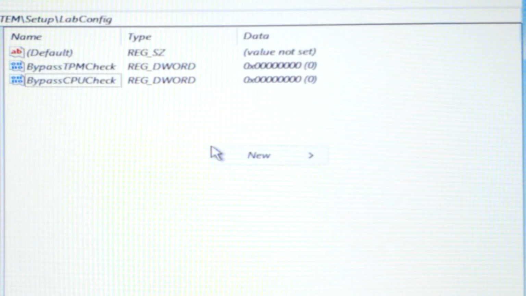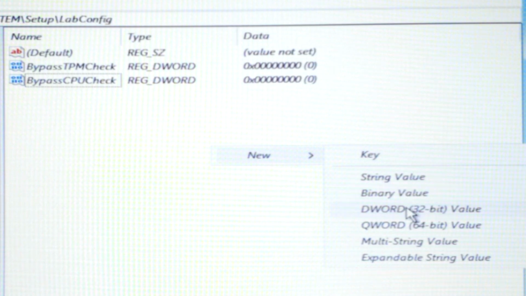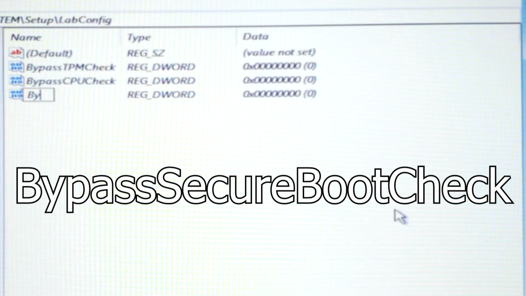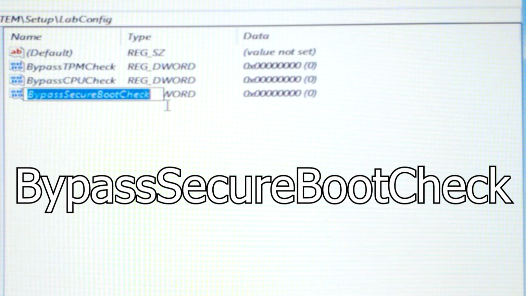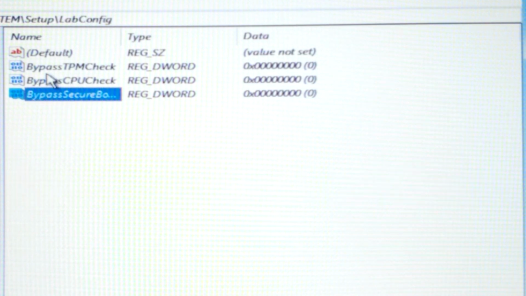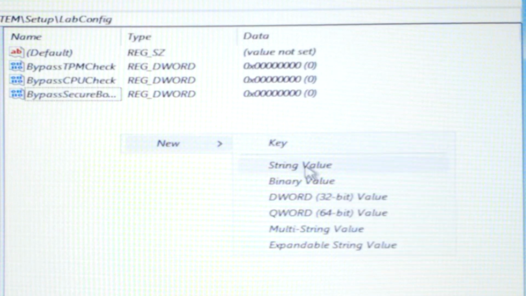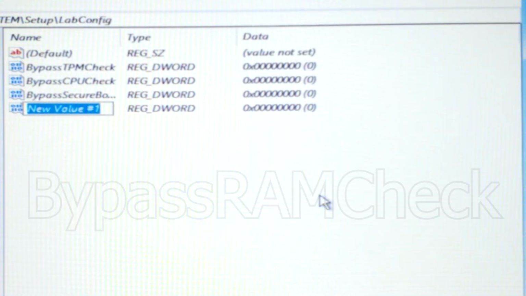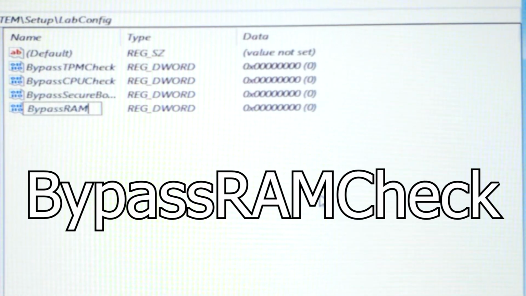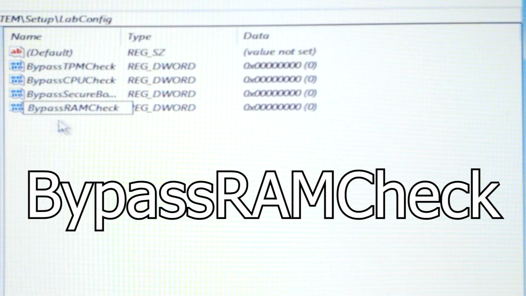Bypass CPU check. Click on the right mouse button, select this option, and then type BypassSecureBootCheck. Understood. So you need to create these three values and type BypassTPMCheck, BypassCPUCheck, BypassSecureBootCheck. Also, if you don't have enough RAM, you can repeat the same process, select the word 32-bit value and type BypassRAMCheck.